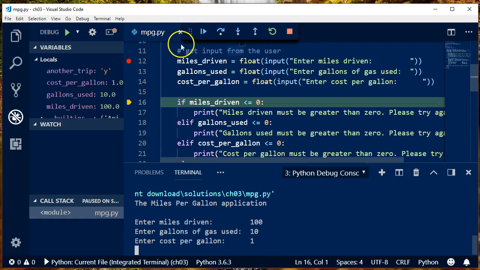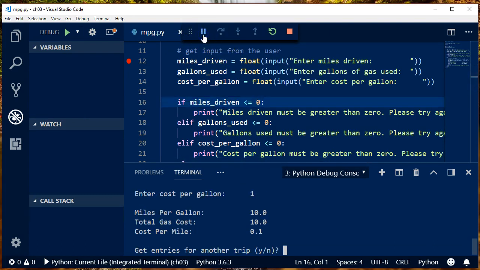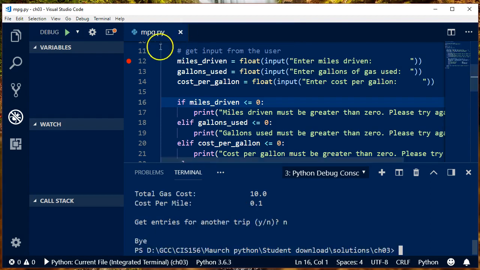And then typically with all these debuggers, I can jump over functions. I can just start running the program to the end, or just run it from where I stopped at the breakpoint. And now it's asking if I want any more calculations made. I say no, just like I did last time, and I end the program.